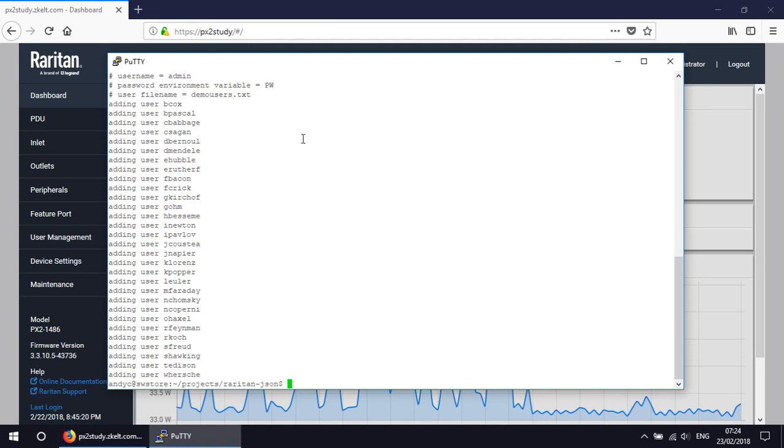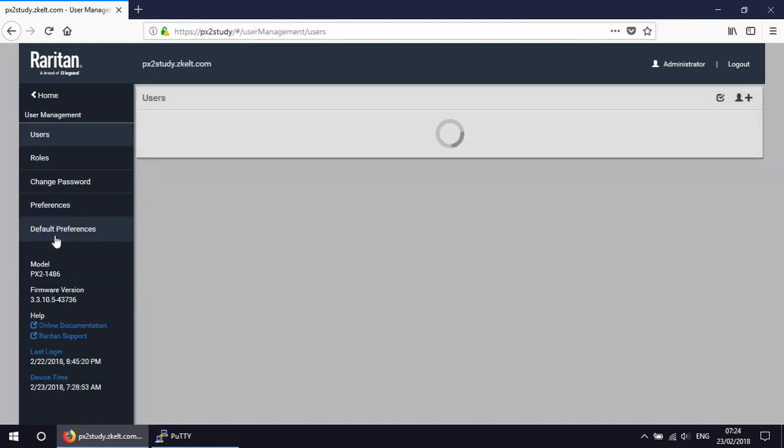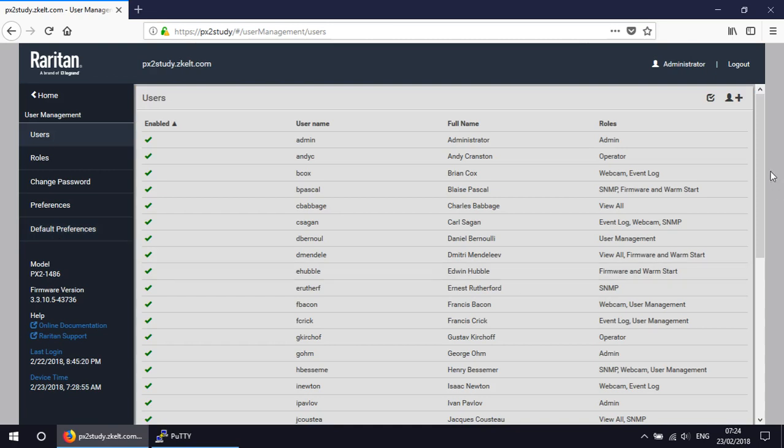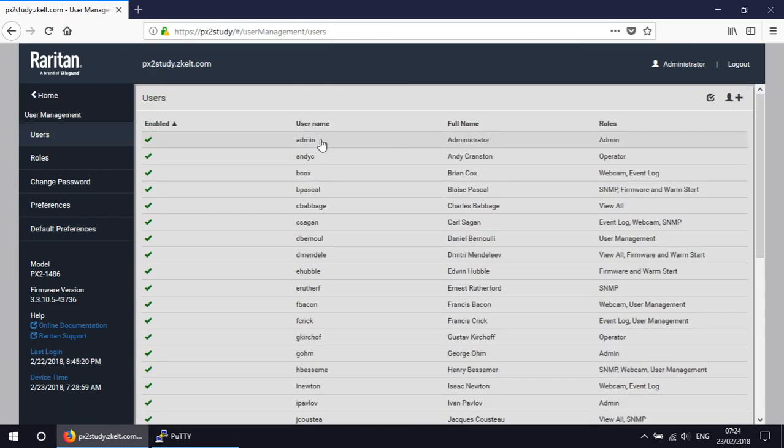If we now go back onto the Raritan PDU, if I now click on the user management, whereas before we had 2 users defined, we've now got a whole range of users defined here. So in addition to the admin and Andy C user that were there before, we've got lots of other users here. This is all just test data. You probably recognise some of these famous names here.